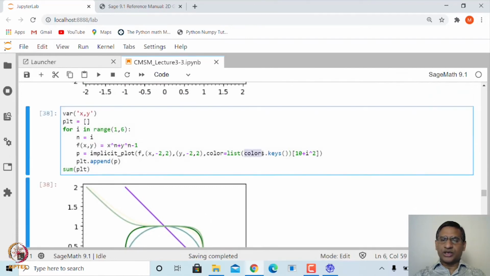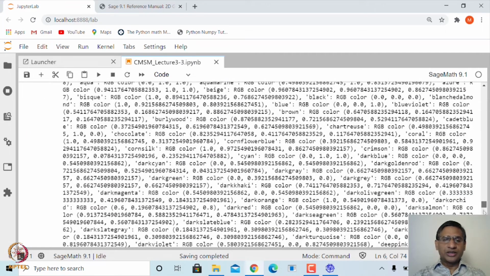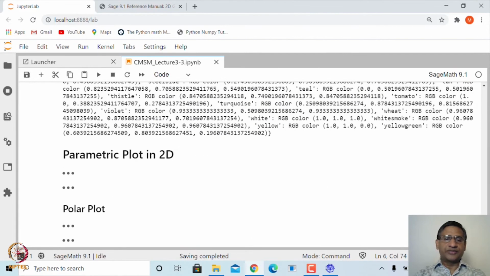So, we took the keys of this dictionary colors and converted them into a list, and then we are using 10 plus i square. So, for i equal to 1, 10 plus i square is 11, so we are taking the 11th one in the list. Then for i equal to 2, i square is 4, so it will be the 14th one, and then the next will be the 19th one, and things like that, right. So, that is how you can make use of different colors.